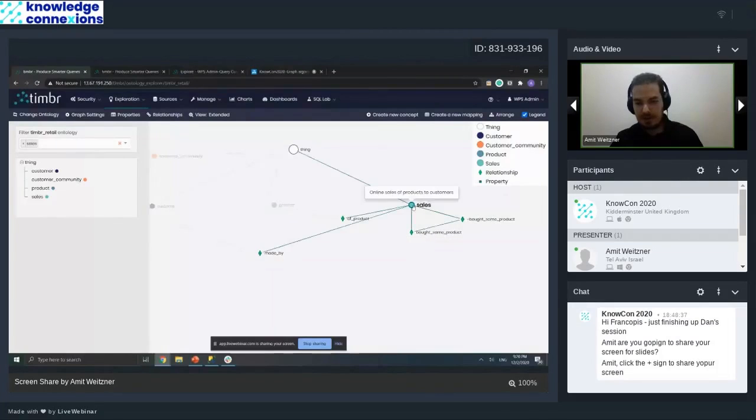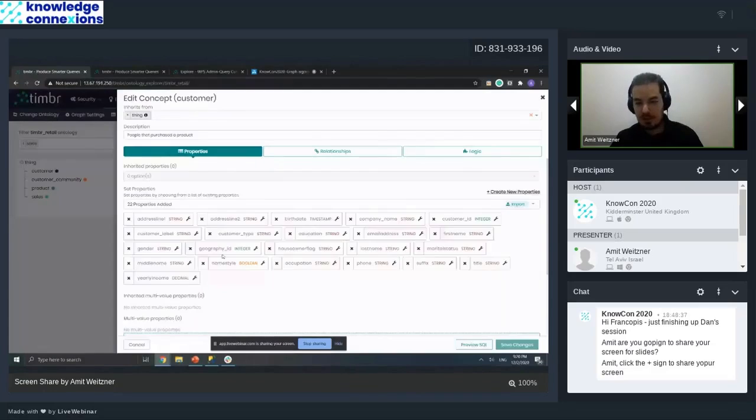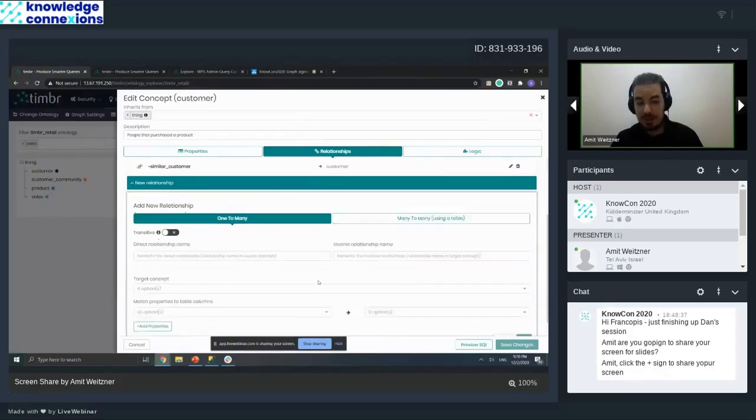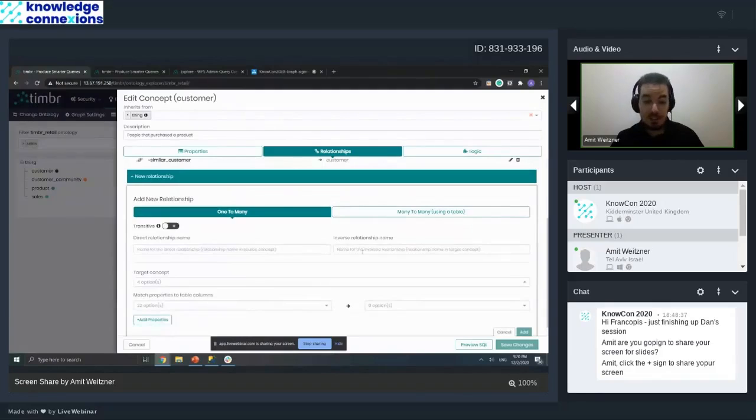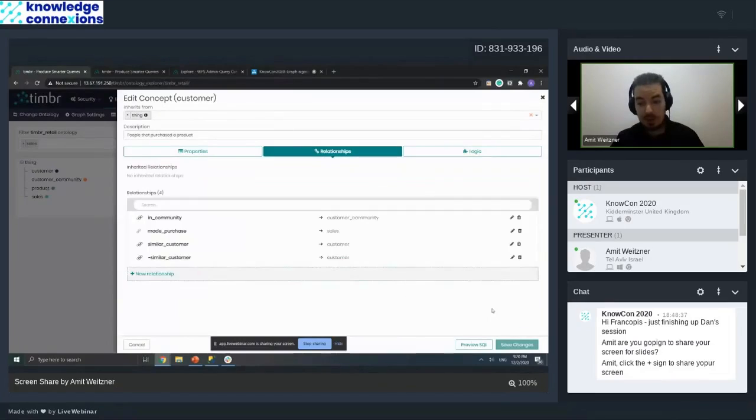So in Timbr, you can define, let's take for example, the customer concept. In Timbr, you can visually add more properties. You can see all the properties in the ontology, or you can create new ones. You can create the relationships directly in the user interface. So I can introduce a new relationship in the ontology. I can give it the name, the inverse name, the target concept, the properties on which this relationship is built, and so on. This is one way you can model the whole ontology in Timbr. And of course, you have the inheritance that allows you to do the subclassing of concepts.